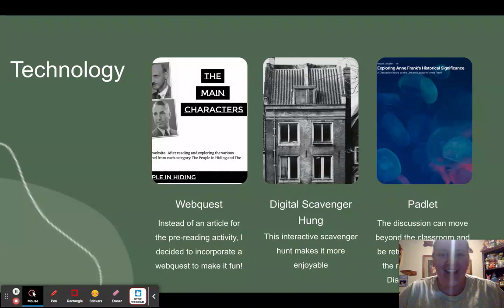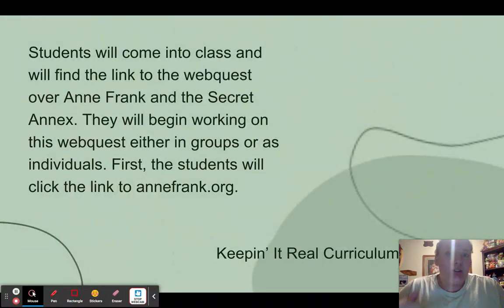Okay, so next. Students would come into class and they would find the link to the web quest over Anne Frank and the Secret Annex on their Google Classroom. They'll begin working on this web quest either in groups or as individuals. It would be completely up to them. It is quite a long web quest, so breaking it up into groups would be helpful, but I would leave that up to the students' choice for how they're comfortable working.